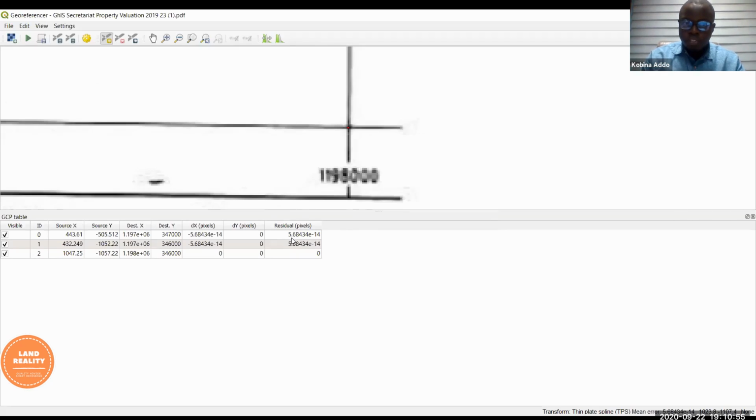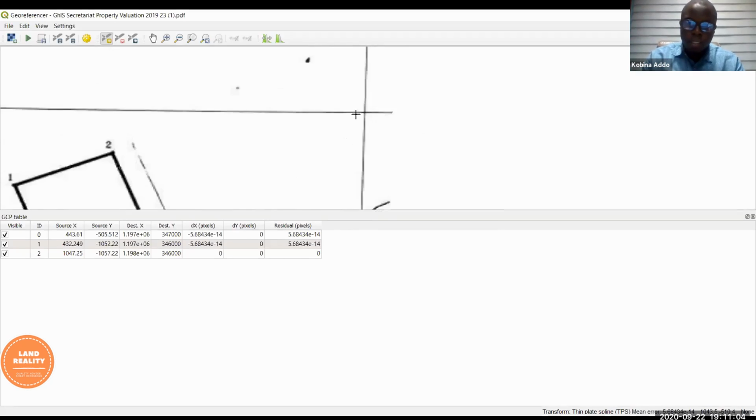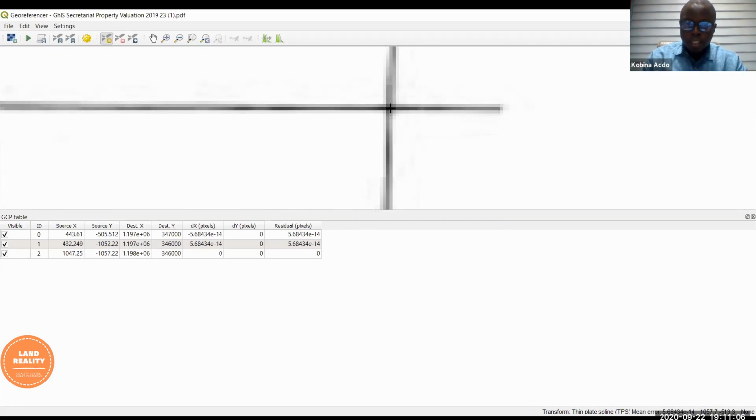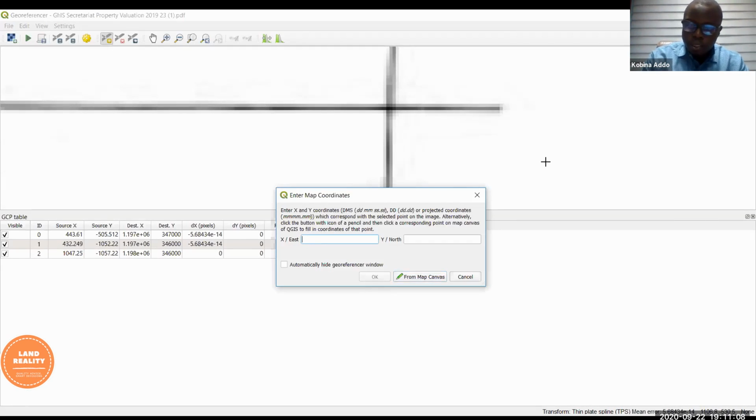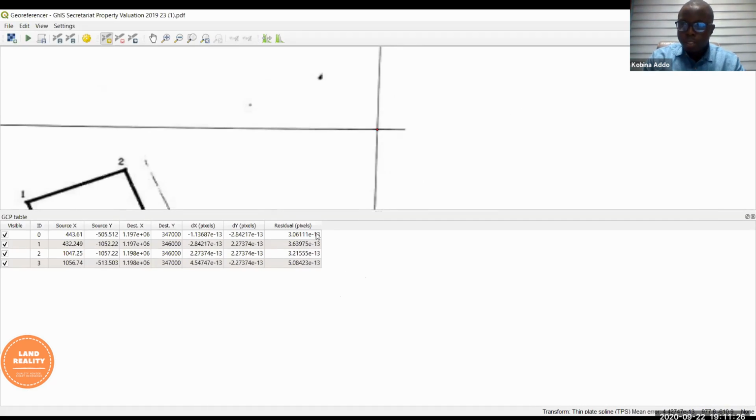So 5.6 to the power negative 14 is very, very small. It's almost 0. And so I don't have to panic. I'm on the right path. And then I'll go on to my final point, which is 1198,347 in this case. And then you realize that everything changes. But all these are close to 0. My root mean squared error is very close to 0, minus 13.